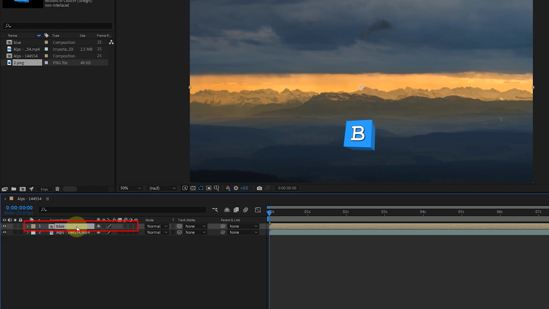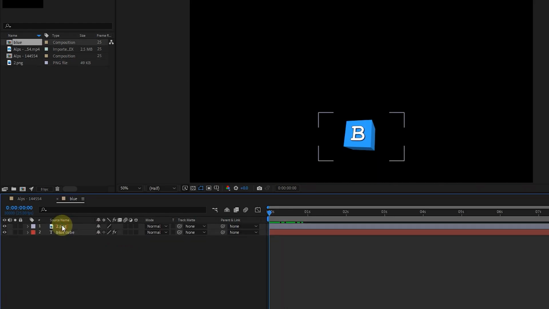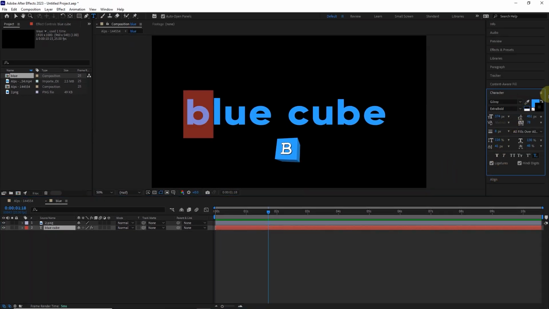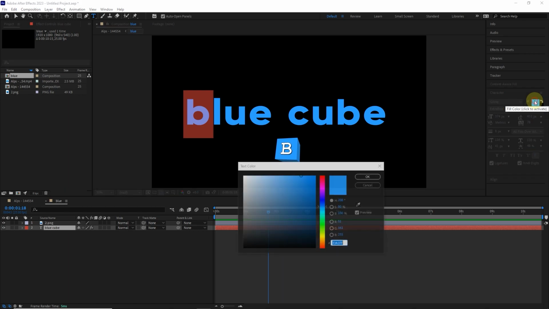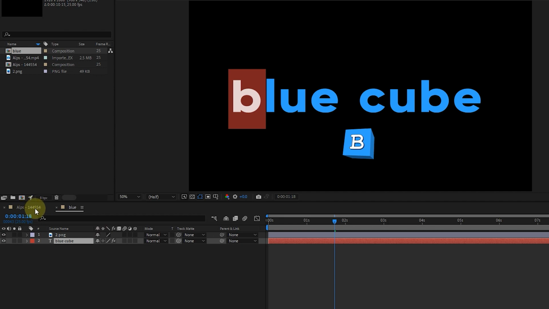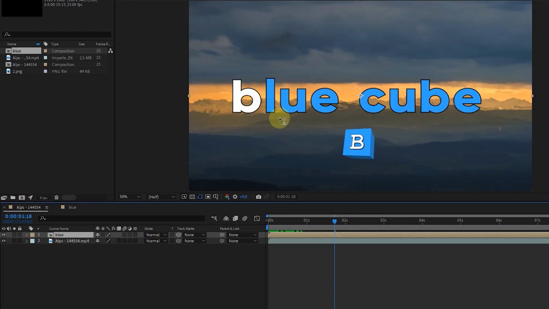In this way, a preCompose with the name blue is created, which contains both selected layers. Also, a new composition with the same name has been created in the project panel. If you double-click on preCompose, you will see both layers in the new composition. Now, any changes we make on the layers will be applied to preCompose. For example, I make the letter B white. Now, if I return to the previous composition, the change has also been applied to the preCompose.